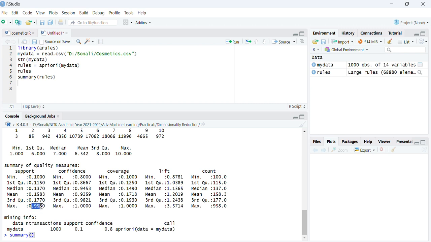Maximum support is going up to 95%. Then confidence is a minimum of 80%, because I told you that is a default value. Maximum confidence is going up to 100%. The minimum lift measure is 0.8, that is 87%, and the maximum is going beyond this.